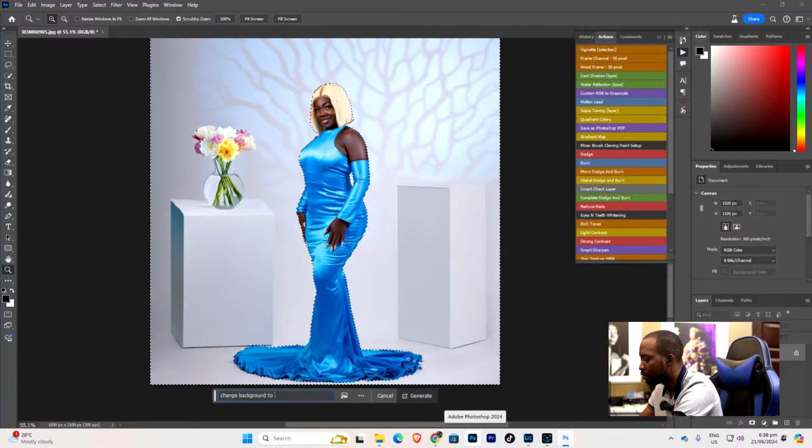to the color of the dress. Or to what? To color, to change background color. Change background to, okay, let me use something like blue.